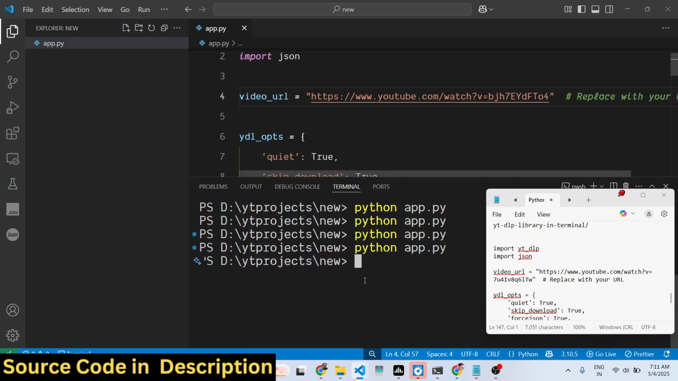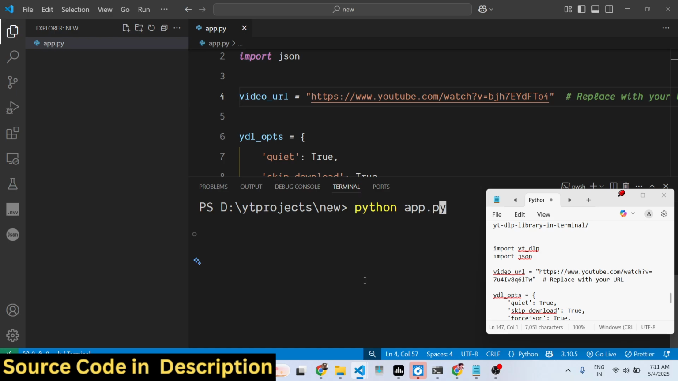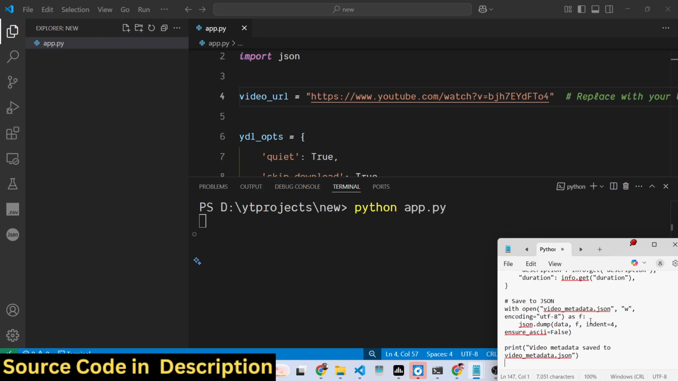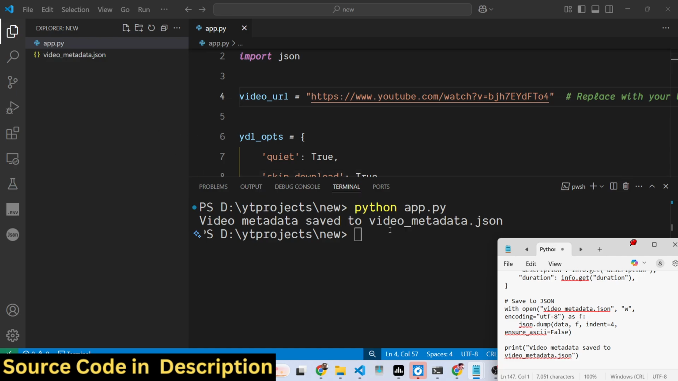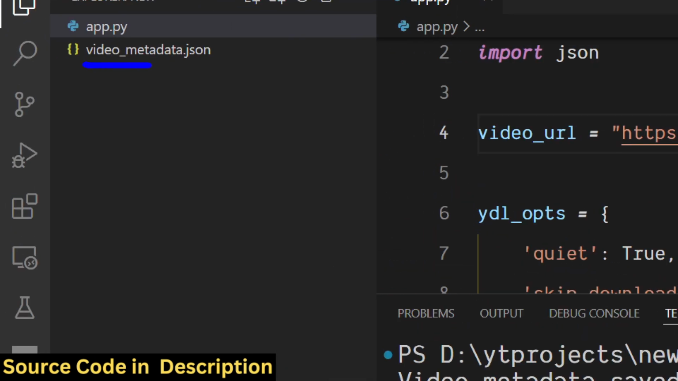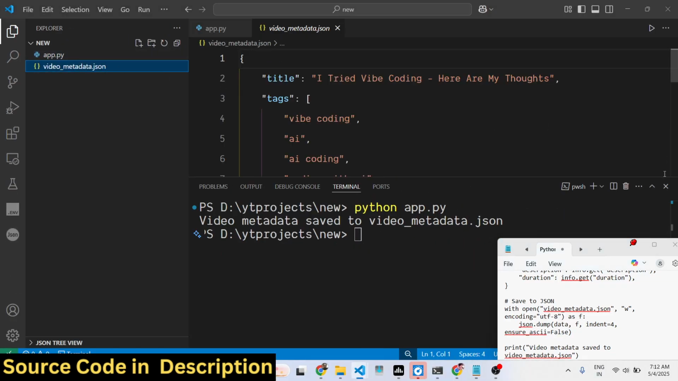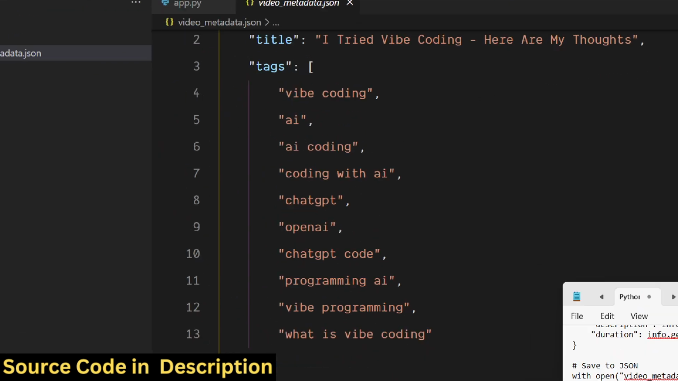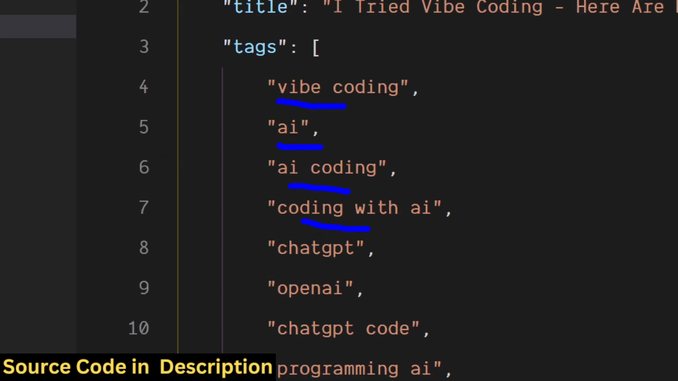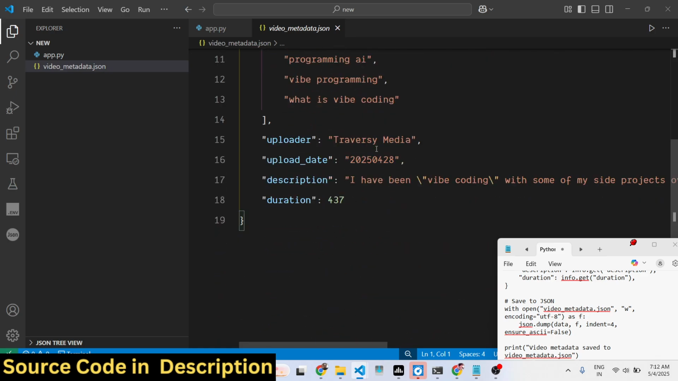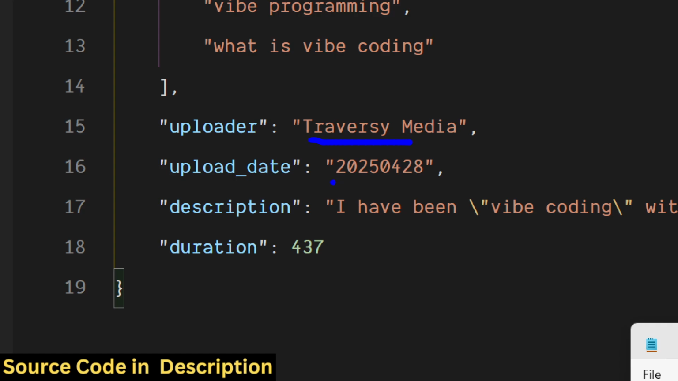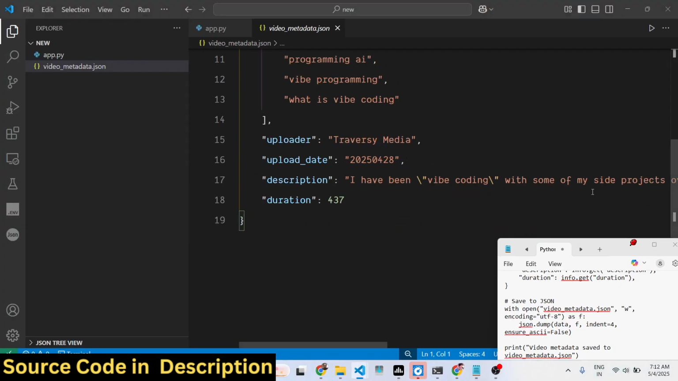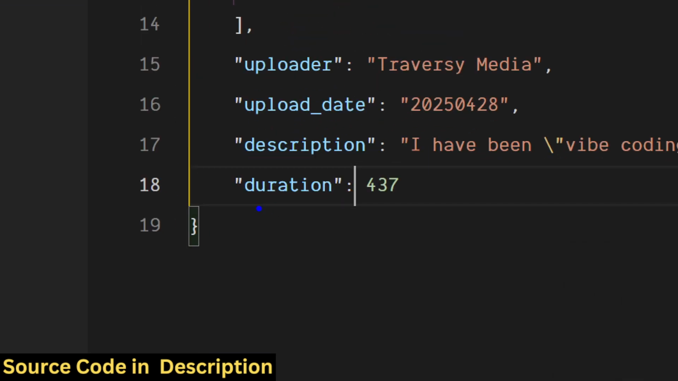If I run this script now, you will see on the left hand side it will create a JSON file. It will extract all the metadata from this YouTube video and save it inside this JSON file. If I try to open this, you will see the title of the video. Then we also get all the tags which are used in the video. You will see an array of tags. Then we get the channel name and the date of the upload. We also get the description, and we also get how long the video duration is in seconds.